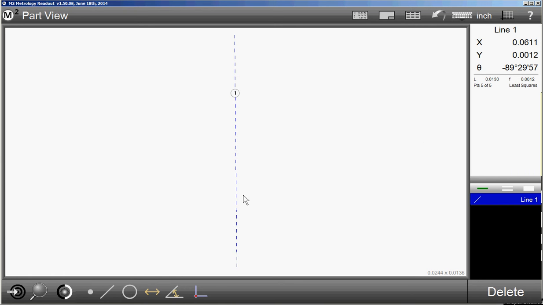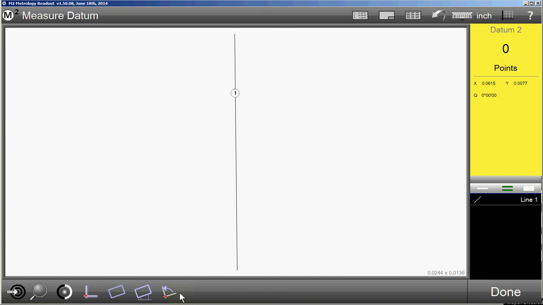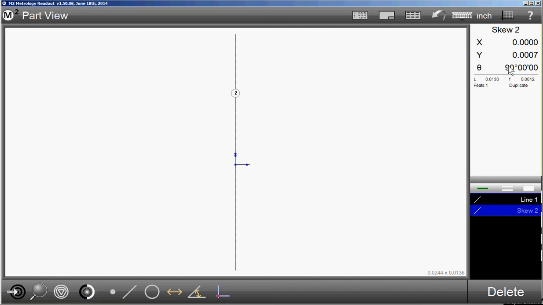So what I'm going to do is skew this electronically so in the readout it's a perfect 90 degrees. I'll select the datum features here, which has the skew. I'll select skew, select the line, and say done. Now it's a perfect 90 degrees. I can use this as a reference point.